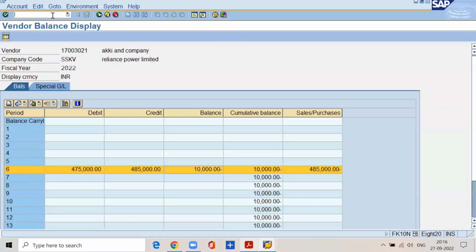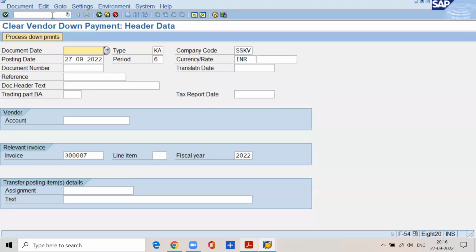Transfer of advance from special GL to normal by clearing special GL account. F-54. Document date is 27/9/2022. Type is KA. Means vendor other document. Company code SSKV. Posting date 27/9/2022. Period 6. Currency INR. Under vendor, account is 17003021.